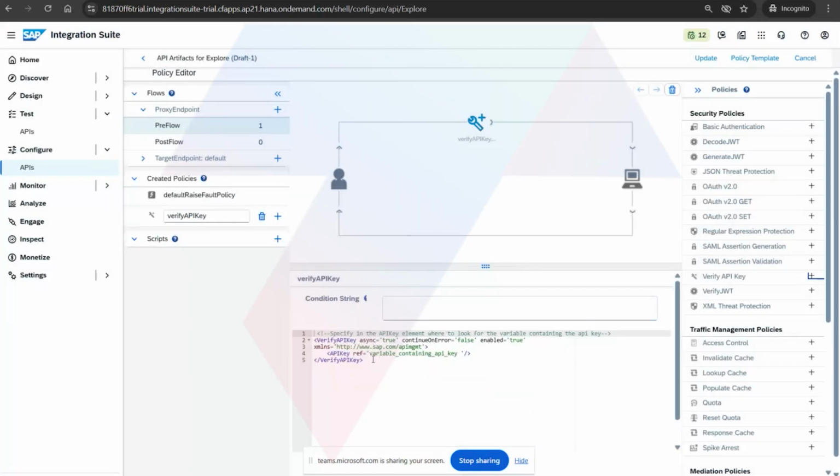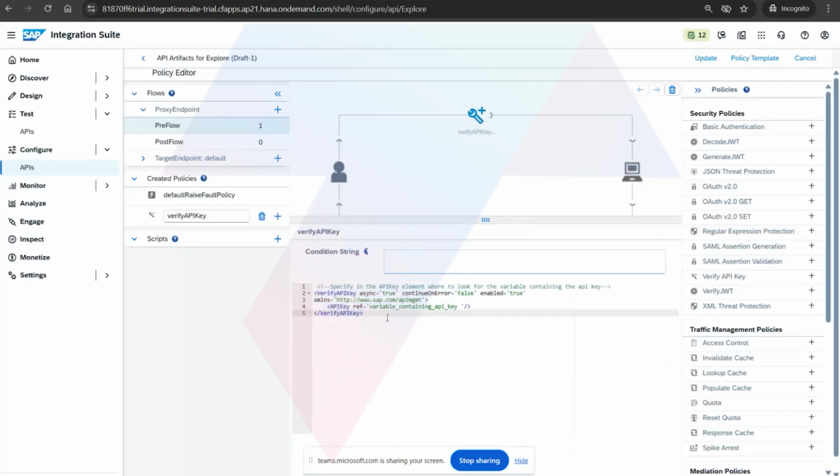Once I added it, you can see some script is already written here below. You don't need to write code. What it says, verify API key, has some description specifying the API key element, where to look for the variable containing the API key. That means there is one variable assigned to it which will be holding the API key. In the first line it says verify API key, continue on error equal to false, enabled equal to true.